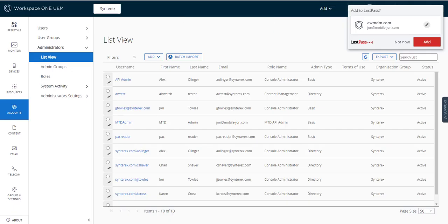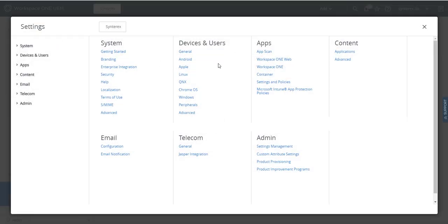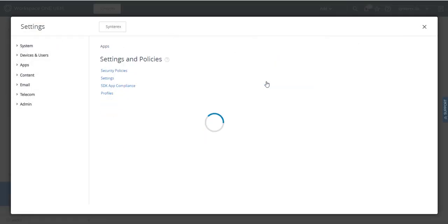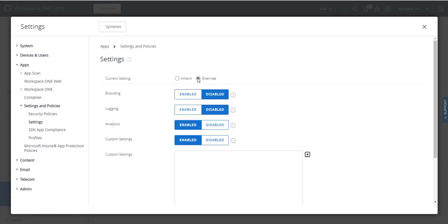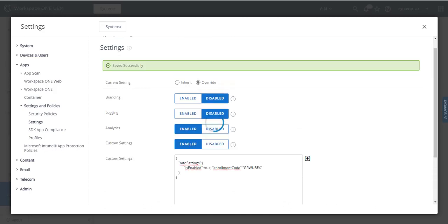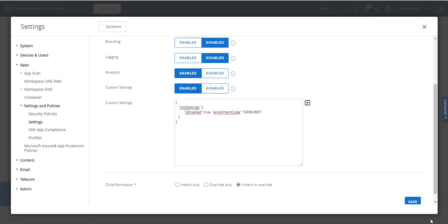So what we do is we go back in here. We're going to go to Groups and All Settings. We're going to go over to Apps, Settings and Policies, Settings. We're going to go Override. And then for custom settings, we're going to grab this code right here and hit Save. And that's all you're going to have to do to actually key off that fun little enrollment.